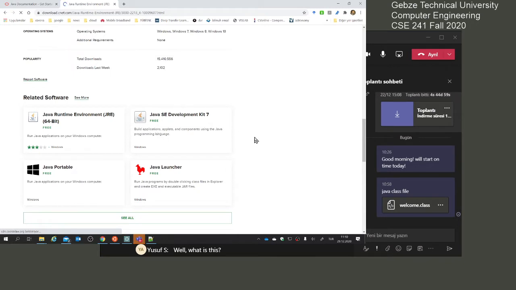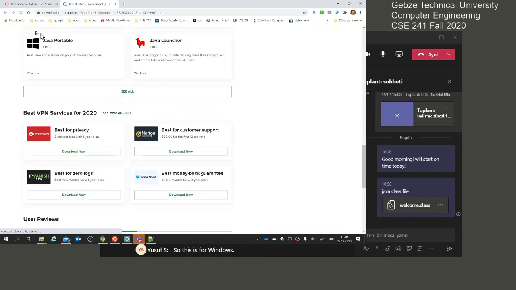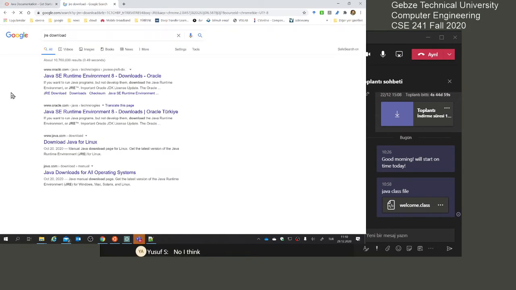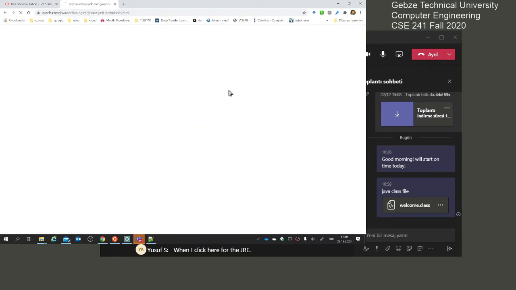So it is for Windows. No, I think the best place for the JRE is from Oracle. Okay. Downloads. When I click here for the JRE, if I am lucky, okay, I am getting something.